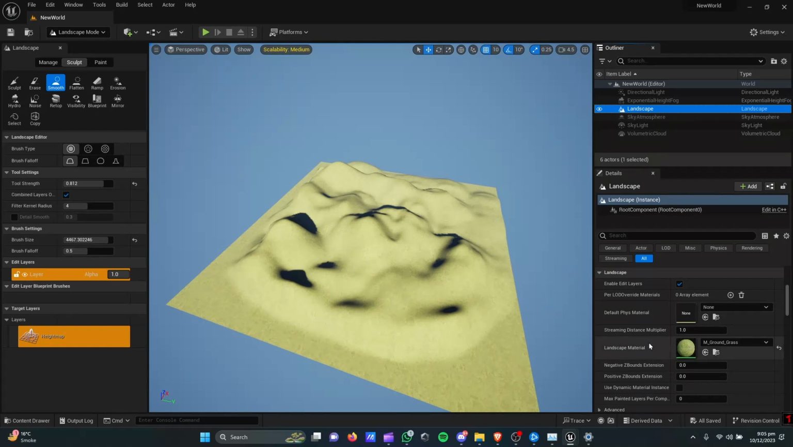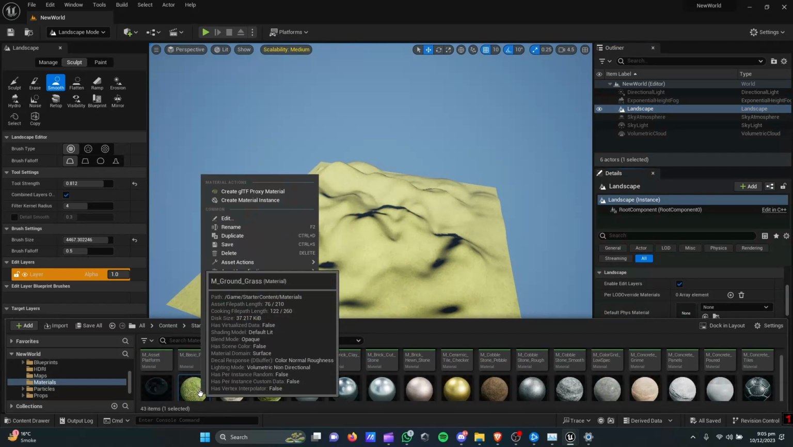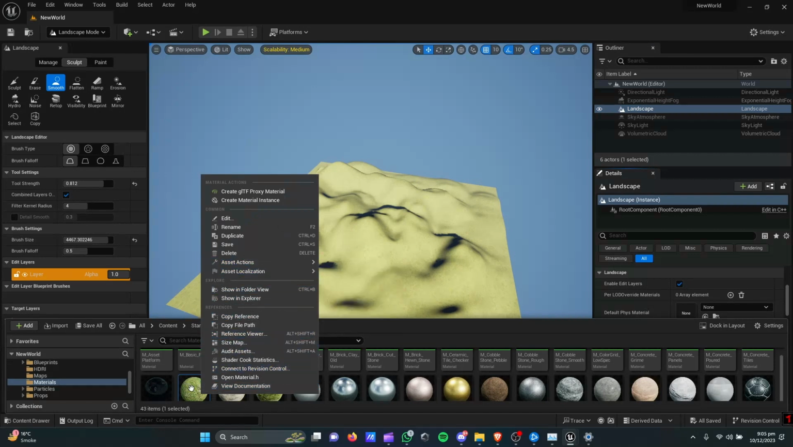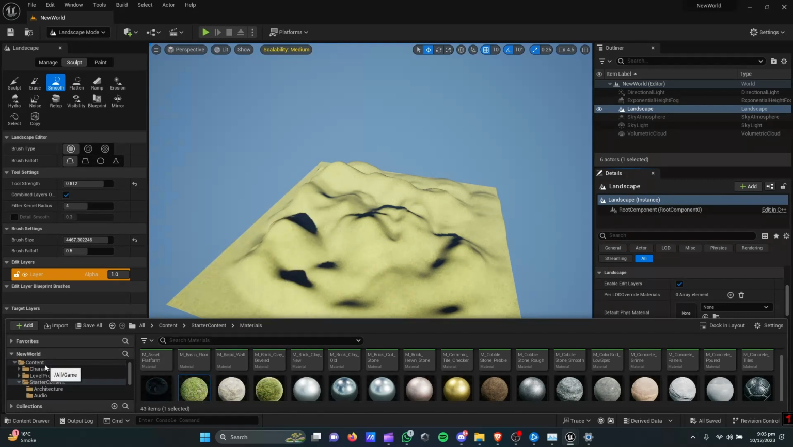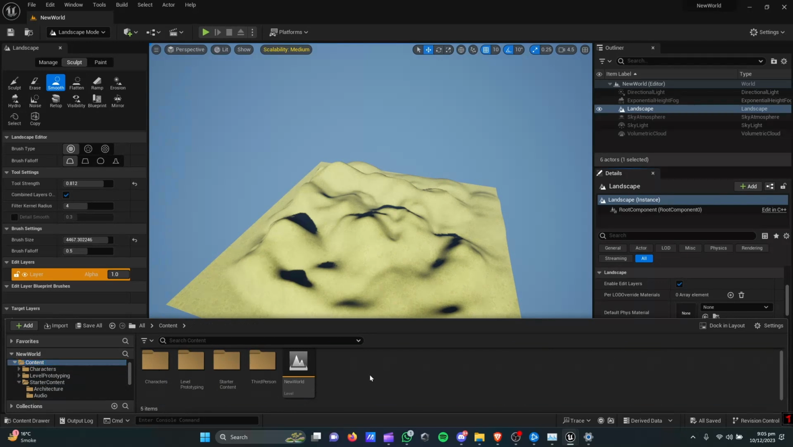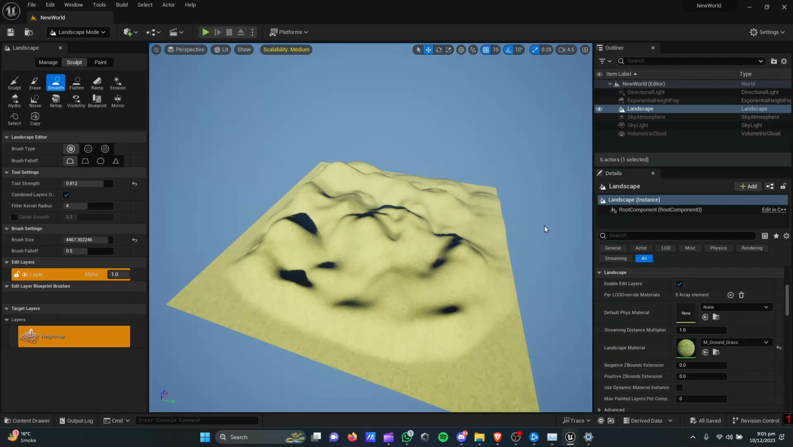Firstly, let's make a backup material of our landscape, and I simply copy and paste the original material to a different location, rename it and apply it onto our landscape. Double click on the landscape material.